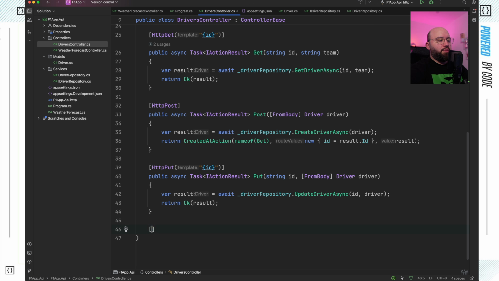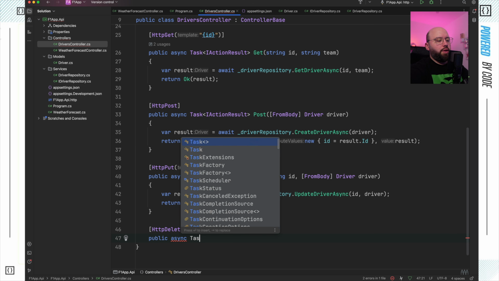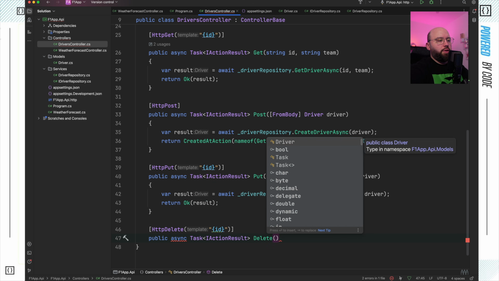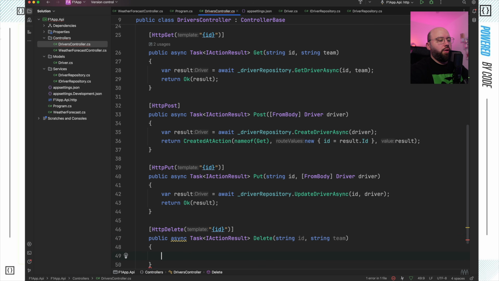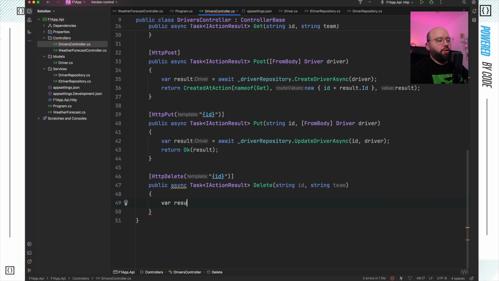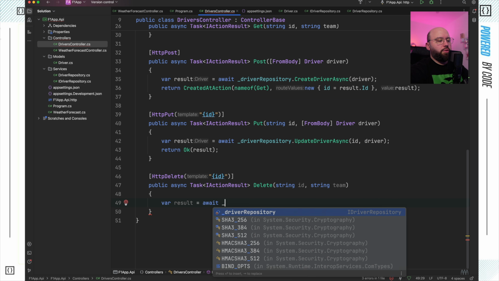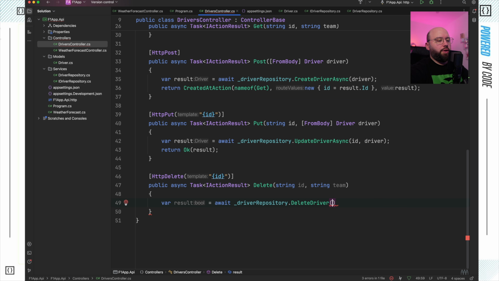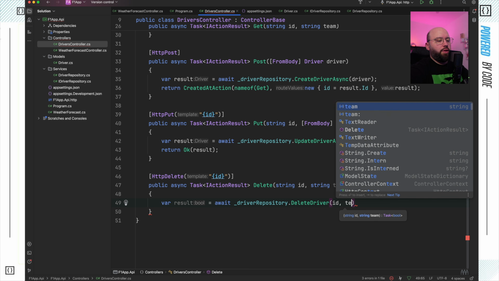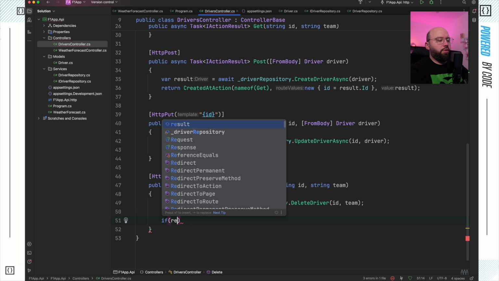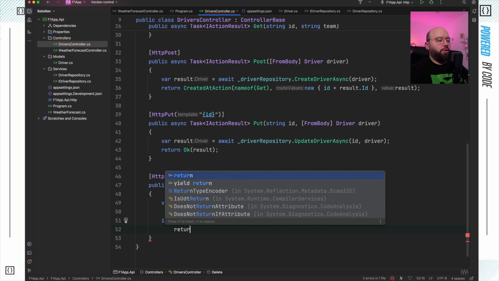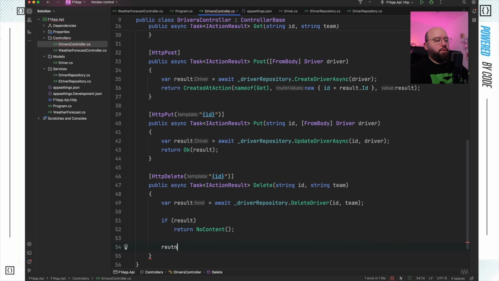And for my last item here is gonna be my HTTP delete, which is also gonna ask for the ID, and we're gonna put public async task action result delete, and it's gonna take a string of the ID and string for the team. And similar to before, var result equal await _driverRepository.DeleteDriver. We're gonna specify the ID and the team. And lastly, I'm just gonna say return, actually, if result, so it means everything is fine, I'm gonna return no content, else I'm gonna return bad request.